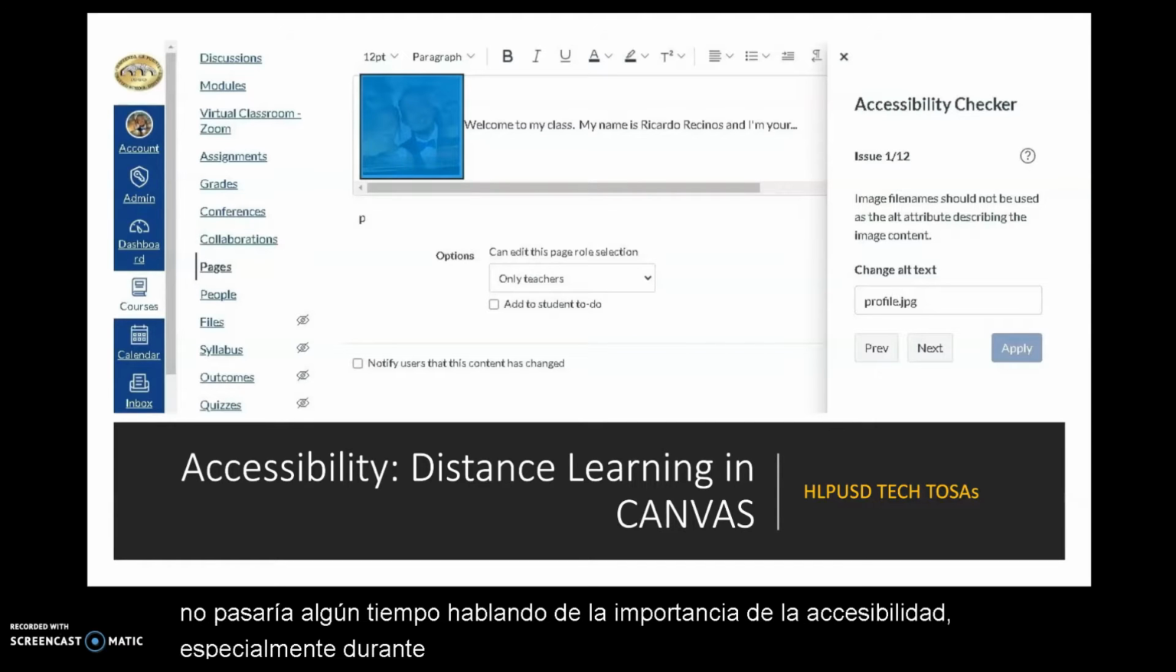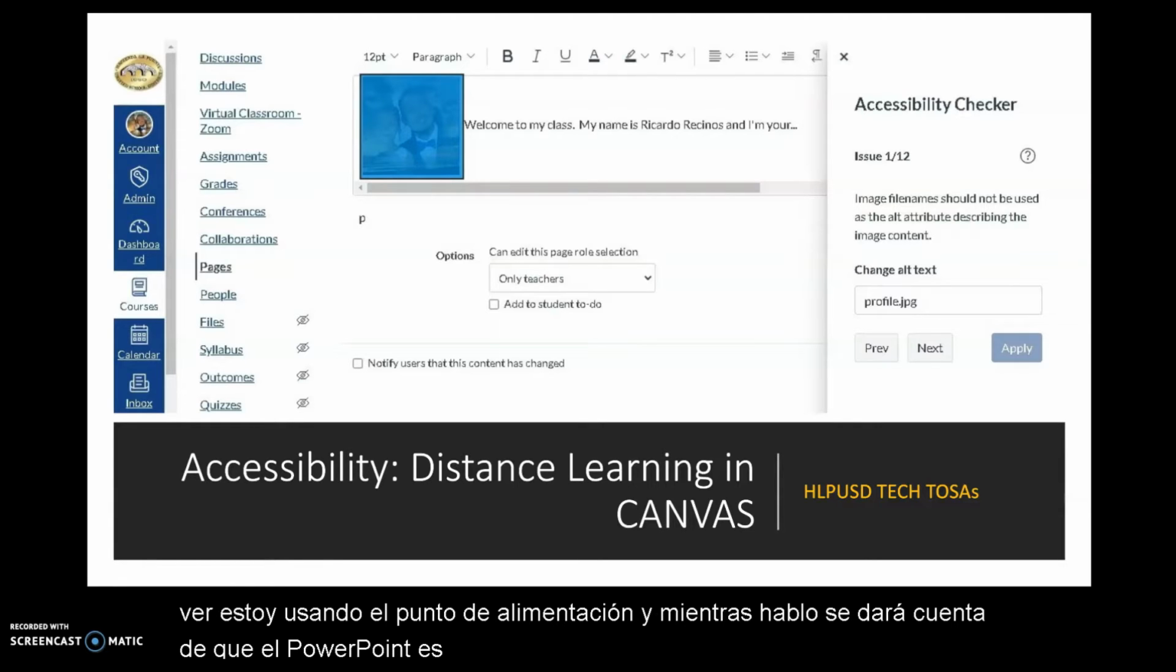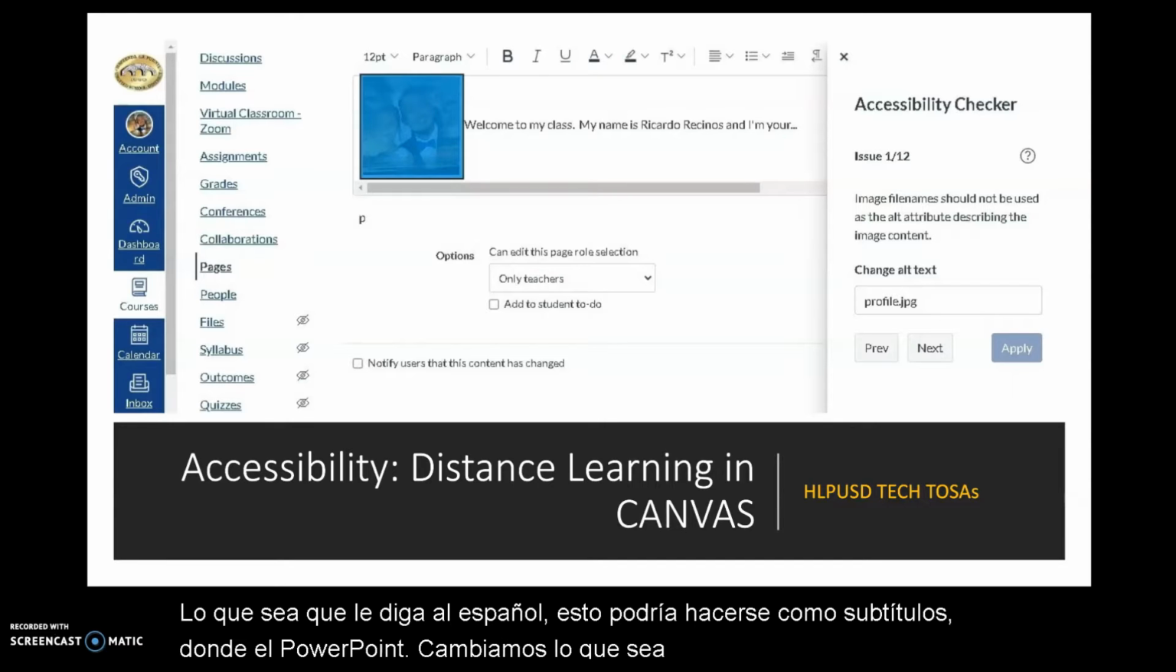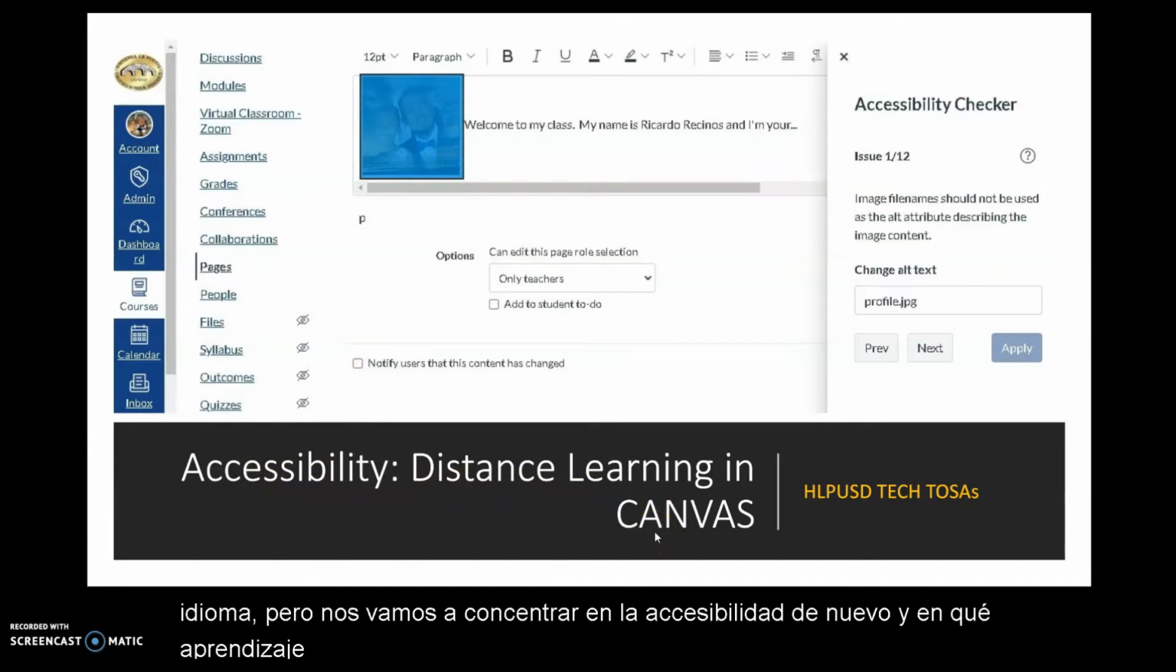So as you can see, I'm just using a PowerPoint, and as I speak, you will notice that the PowerPoint is actually changing whatever I say to Spanish. This will be done just as captions, where the PowerPoint will change whatever I say to English or any other language. But we're going to concentrate on, again, accessibility and what distance learning tools are available in Canvas.